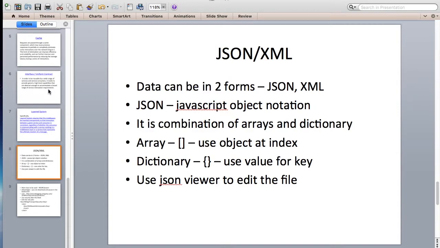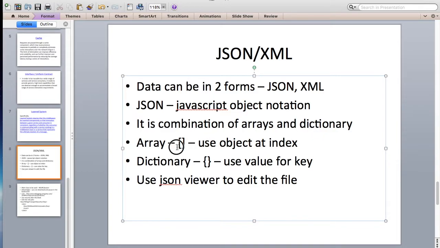Now we have the advantages. Before, it used to be SOAP services, now it's REST API. REST API is much lighter and faster. Second advantage is it can use both JSON format and XML format. JSON is JavaScript Object Notation. It is a combination of arrays and dictionaries. Arrays start with square brackets and dictionaries start with curly braces. With arrays you use the method objectAtIndex, and with dictionaries you use the method valueForKey. Okay, so let's get started.